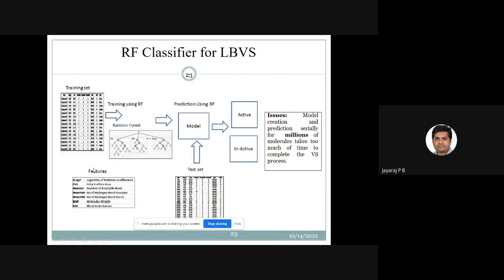Now you can see the actual model. It is a random forest classifier for this particular training purpose. So the training set, right? The features are extracted by using PowerMV. Utilizing these details, we are training the random forest. A forest is comprised of many trees. Once it is trained, the test set, which doesn't have the label value, will be given to this model, and one by one it will give the result, whether active or inactive.